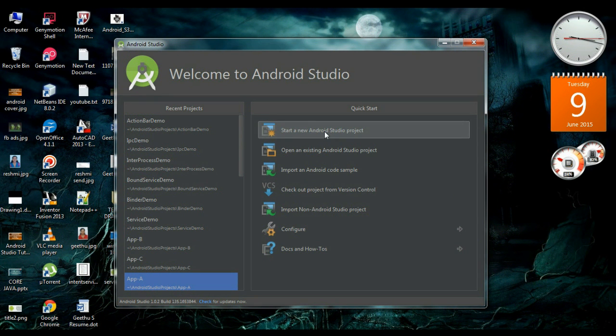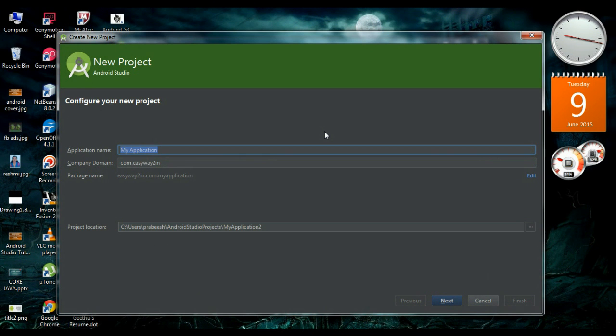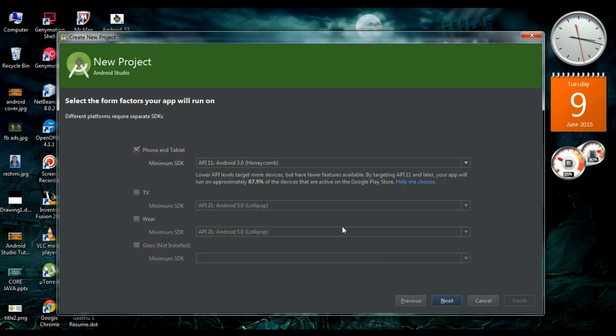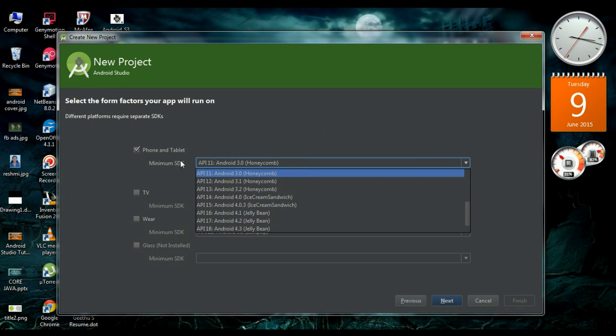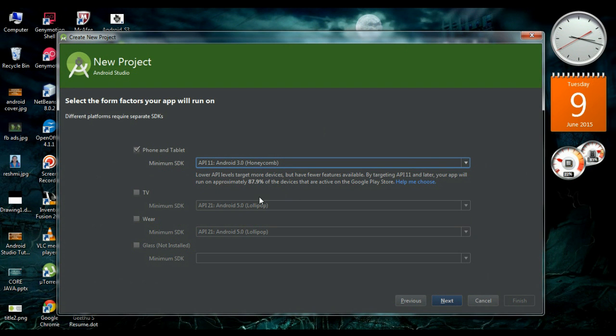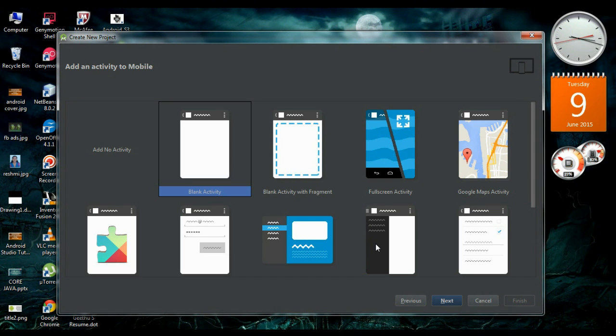So create a new Android Studio project. Name it action bar demo. Click next. So the action bar is available from Android version 3.0 and above, API version 11. So here I make the minimum SDK version API 11 and click next. Here is a blank activity.